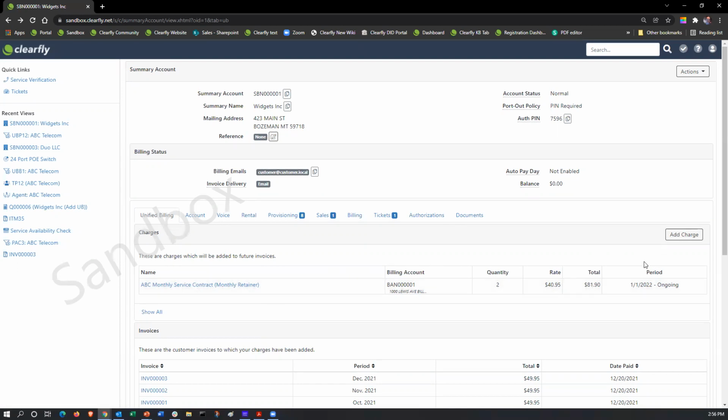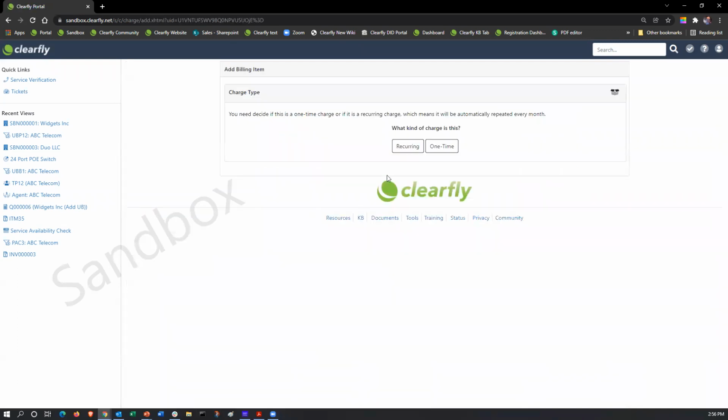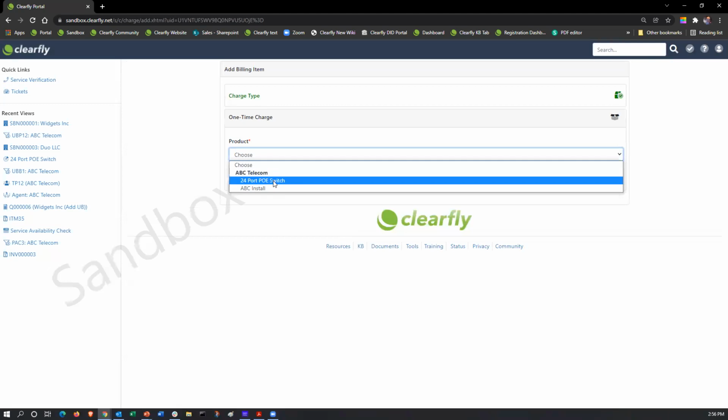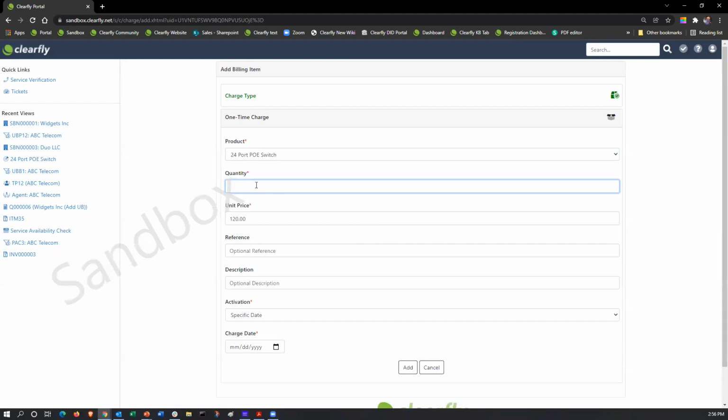To add a charge to an existing customer, same thing. You can come to the customer's account, come to the Unified Billing tab, and you're going to click Add Charge. All right. You're going to select, is it a recurring charge or a one-time fee? We're just going to do one time. And there is the product that we created earlier. So we're going to go ahead and click that. And we're going to click the quantity. The default rate, we're going to go ahead and leave that the same.